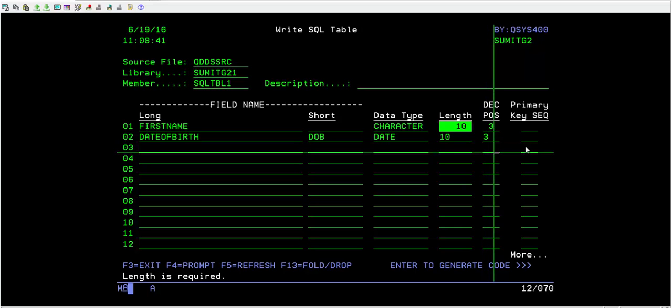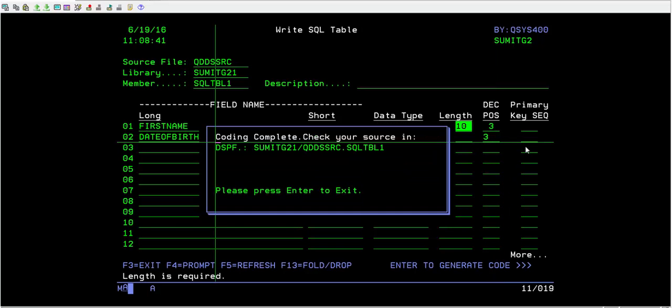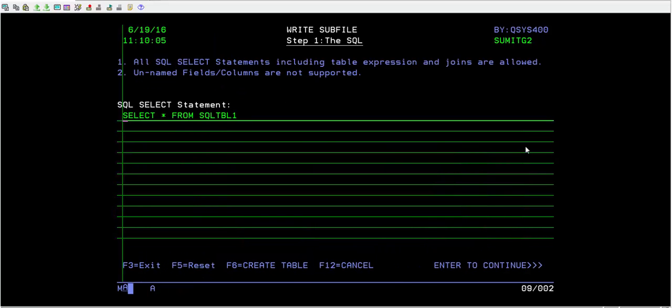Now just press enter to generate the code. When you press enter, what it does is write the source in the given source file and member, create a SQL table in QTEMP, and feed that table to the WrtSFL command. So it has successfully written the code. Now press enter to exit. It returns a select statement for the table name back to WrtSFL.